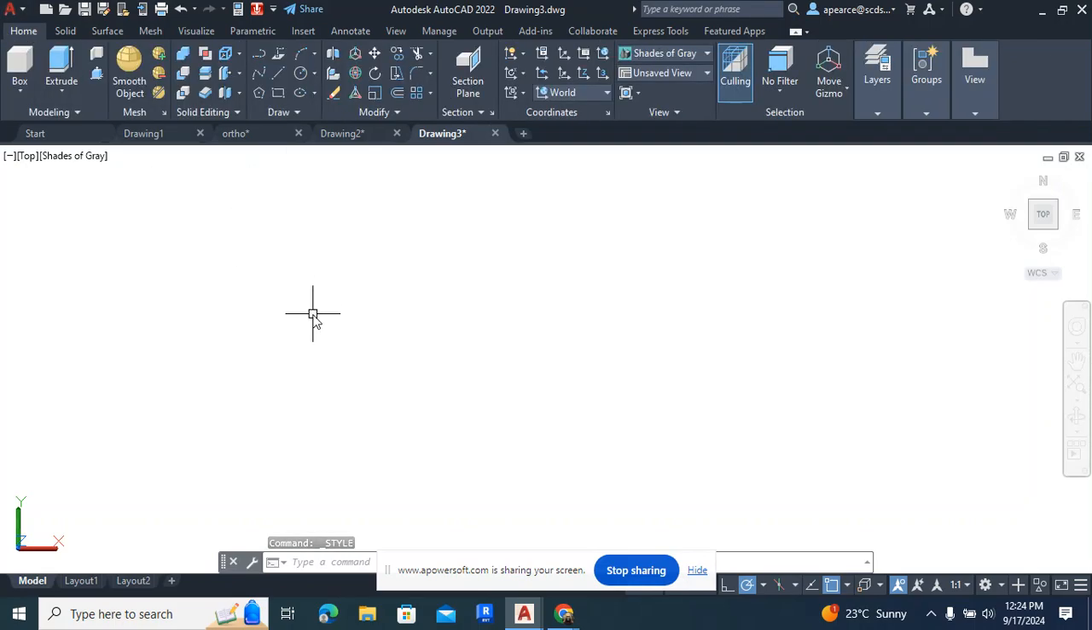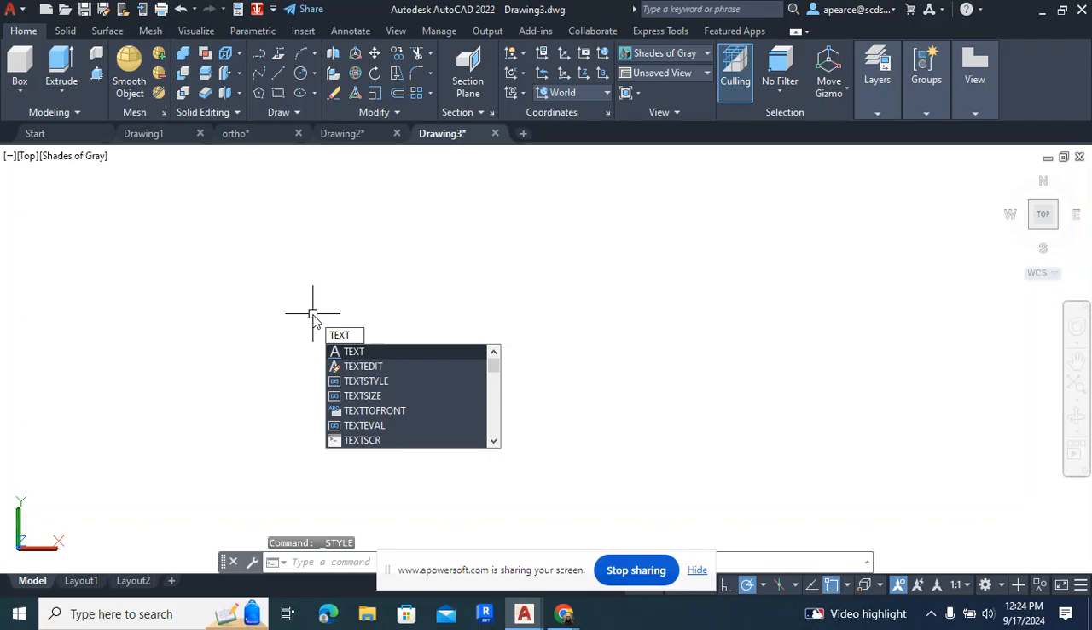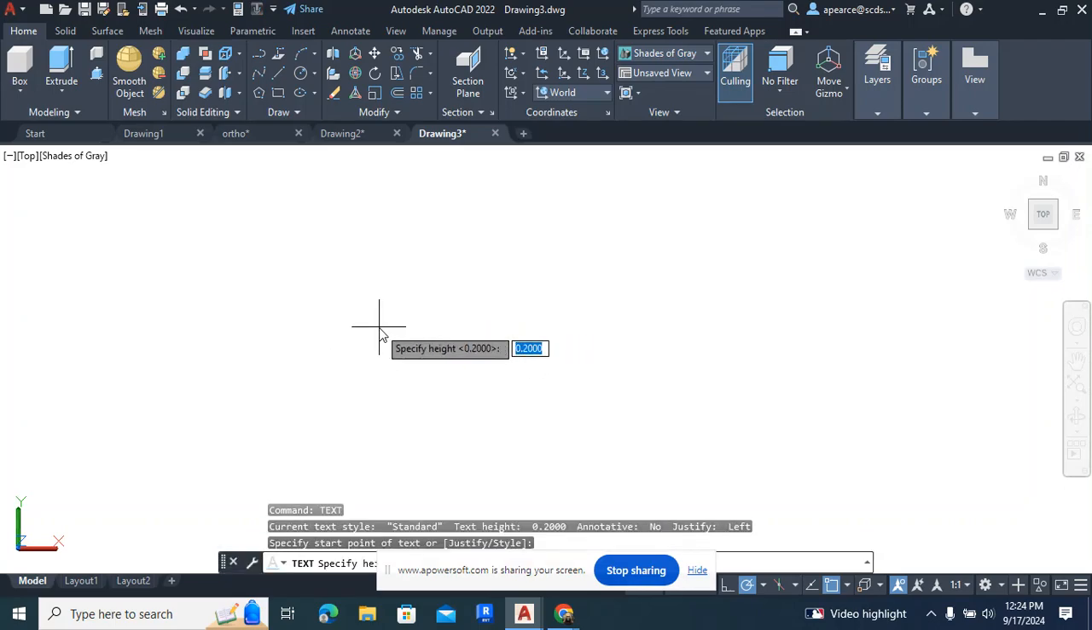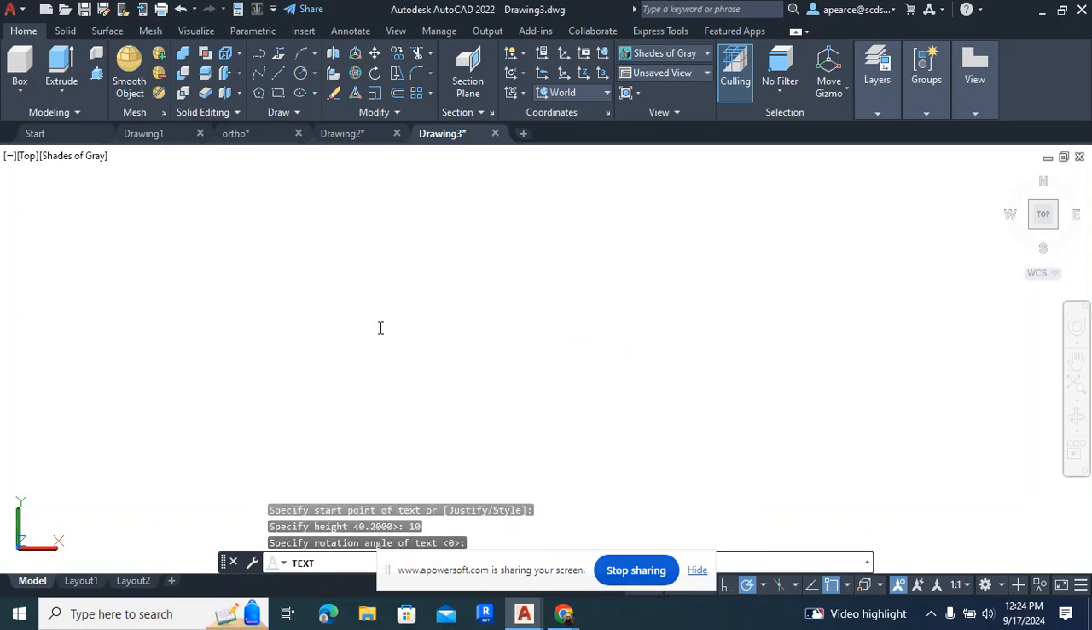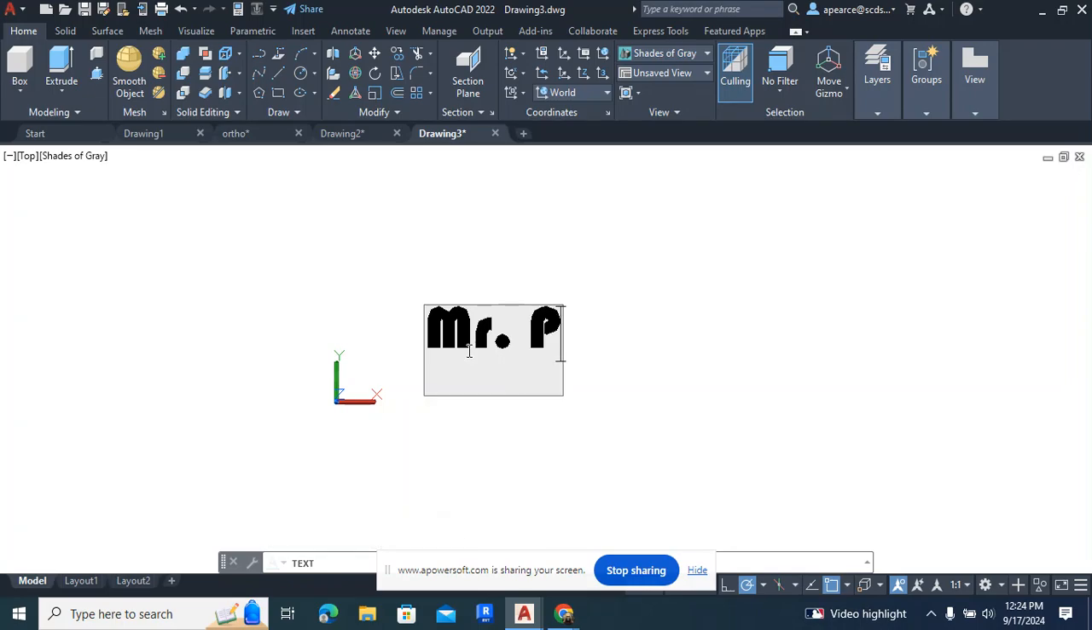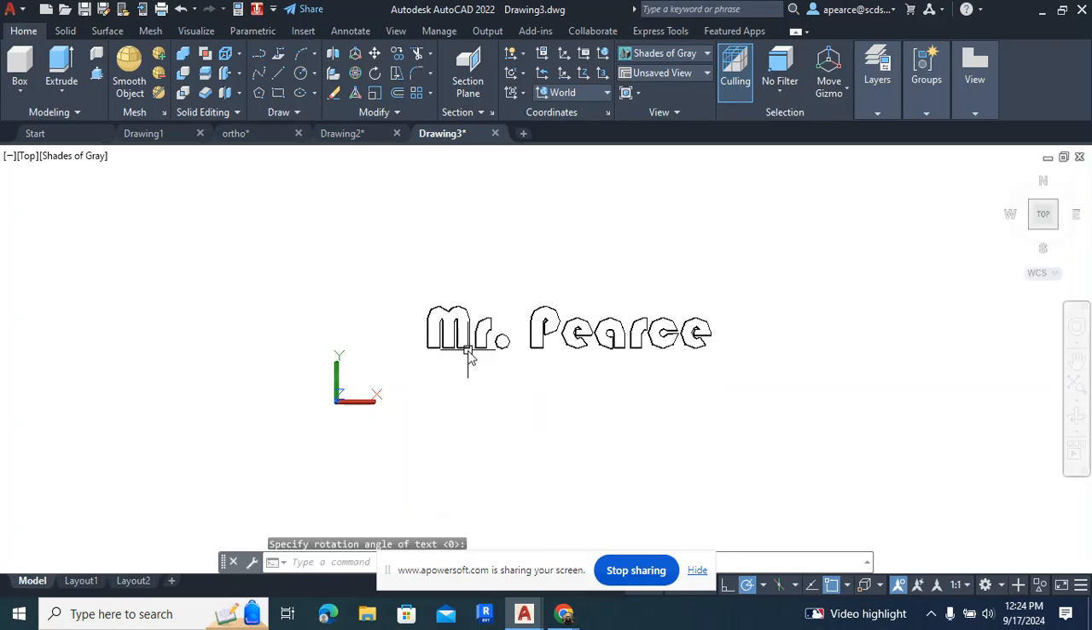Now, if we go back to our home page, we can technically write the word text. I find this works best. Press enter, click a start point. Our height is going to be 10, enter, and then we hit enter for our angle of 0. And now we're going to write our name. So mine's going to be Mr. Pierce. You hit enter twice and it makes your nameplate.